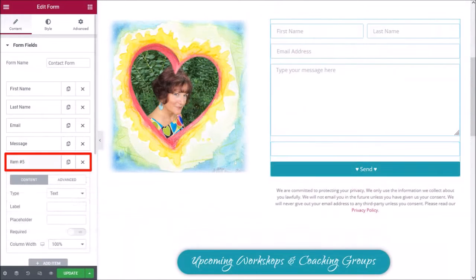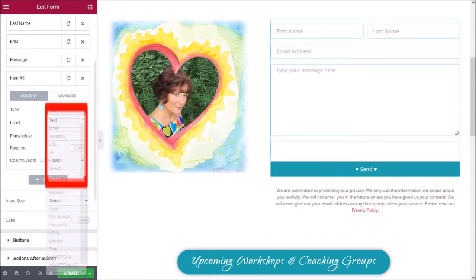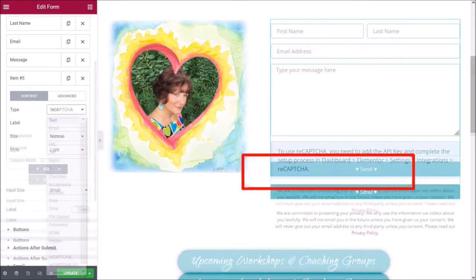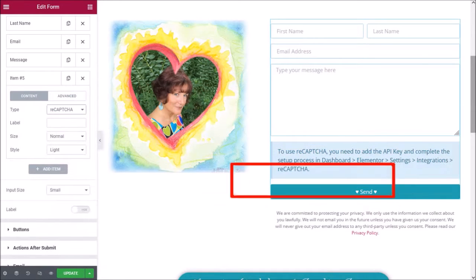Here is a new item. Let me scroll down. I'll use this drop down, and from this list, I'll choose reCAPTCHA for version 2. And as you can see, this is where the reCAPTCHA checkbox will appear. Finally, click the Update button, and then exit Elementor.